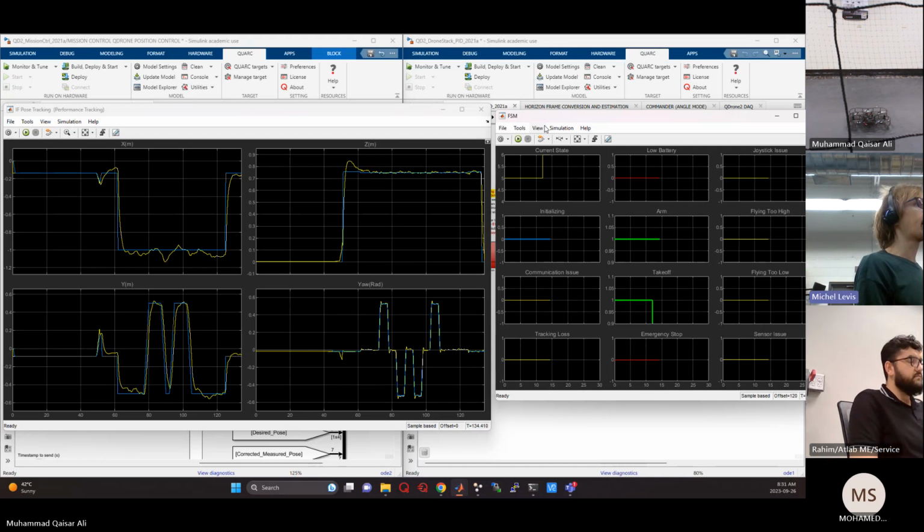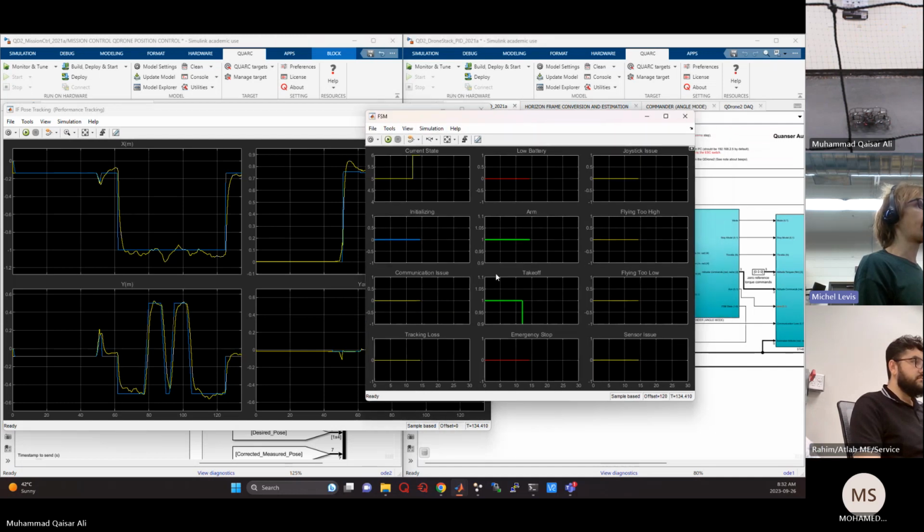At 0.5 rads. So that's why you were seeing it rotate, right, as it was in flight. Now, if you look back at your finite state machine scope, you can see that everything went as planned. You got no errors, anything like that. It was a successful flight.